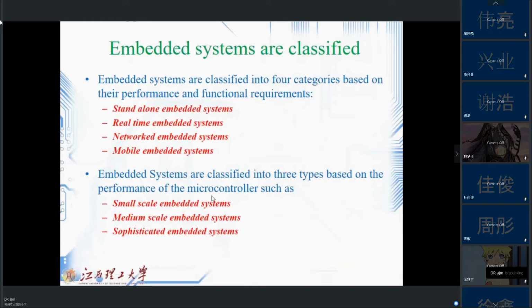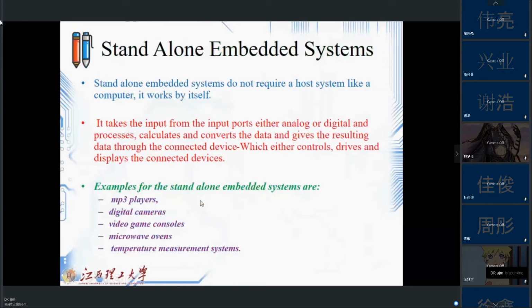As I told you, they can be classified into four categories based on performance, and they can be divided into three different parts based on the performance of the microcontroller, as we showed in the previous lecture. But the standalone embedded systems do not require a host system like a computer, and they will work by themselves.